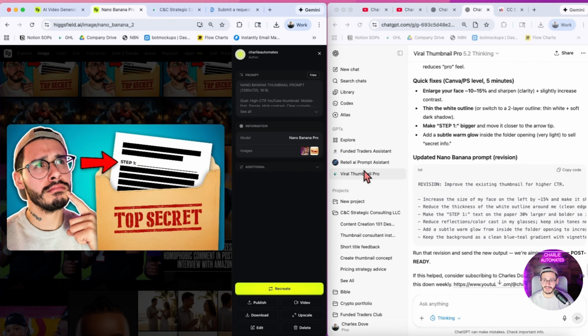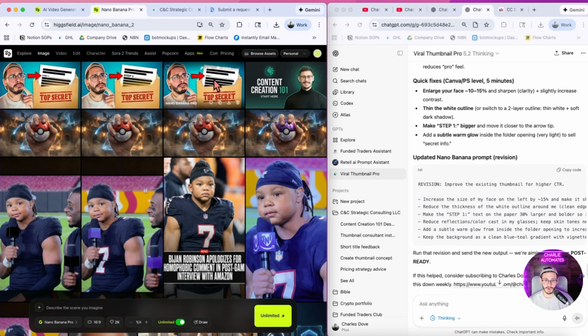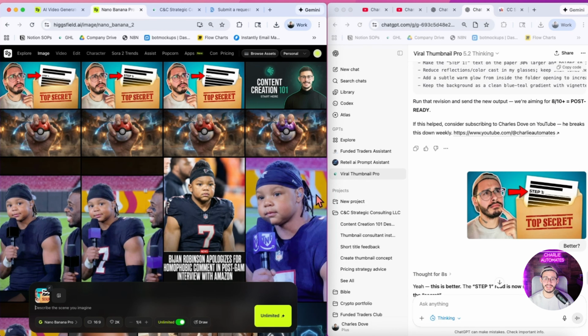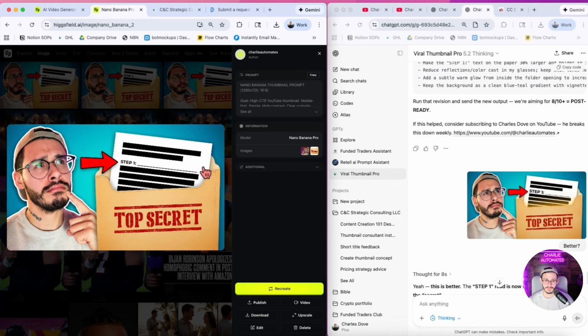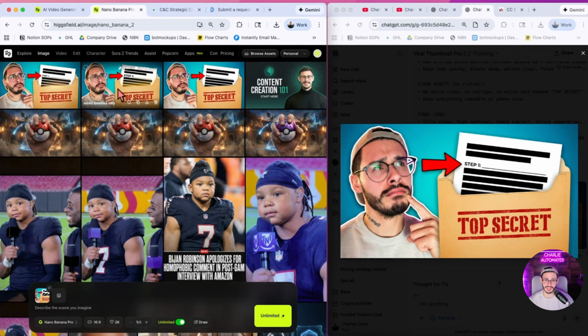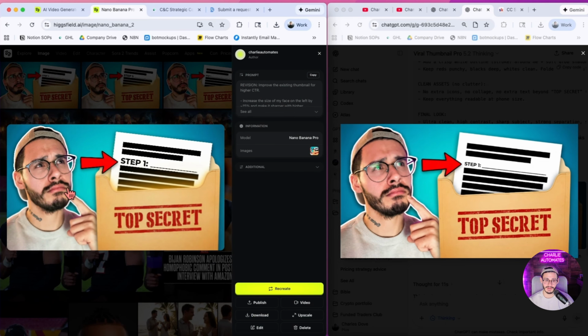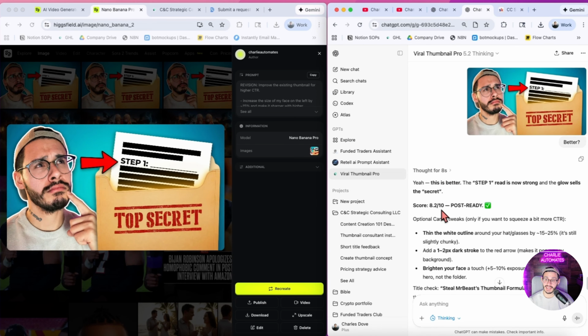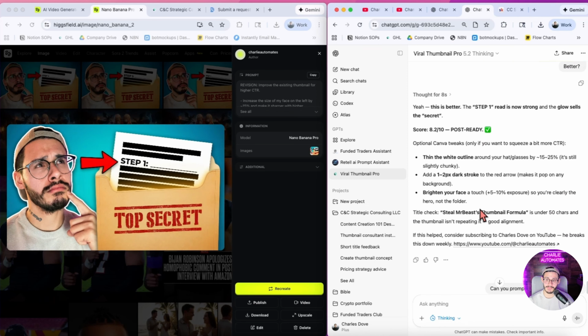So basically it gave me the revision, and all I did on the first one was click edit, it took the image, and then I pasted this prompt. Okay, so after that I waited a little bit. So let's take a look at the first one, and I'm going to show you the second one that it created after the edit. So I believe there was a little bit more contrast on the face. It made this bigger here. Okay, and then after I did this one, it rated it a 8.2, which was post ready, and it gave some other feedback.